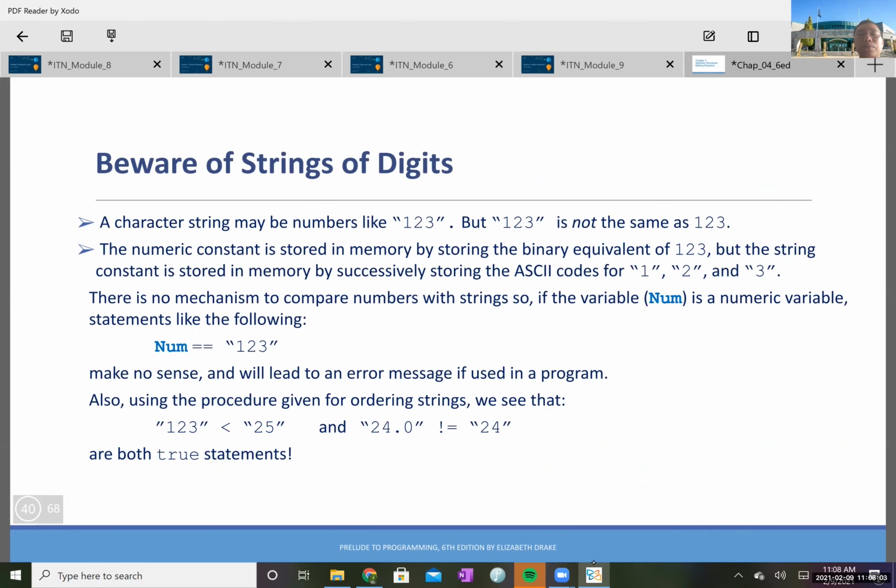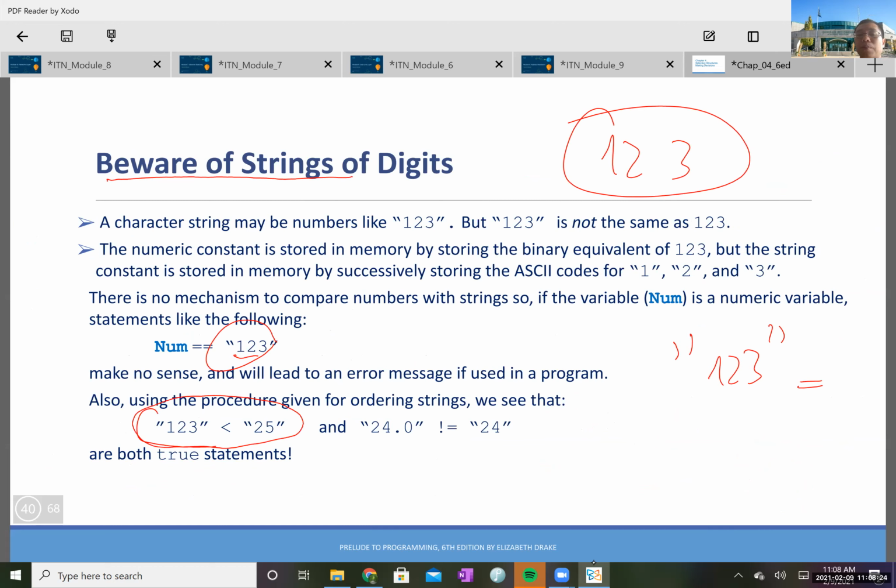Okay, so one more thing you also have to be aware of is string of digits here. When you have 1, 2, 3 here, it is a digit. But if you put it inside the double quote mark here, everything put inside the double quote mark is a string, not a number anymore. So this one here is a string, not a number. So when you compare them together, this one is true here, because you see the one character here is less than the two character here.